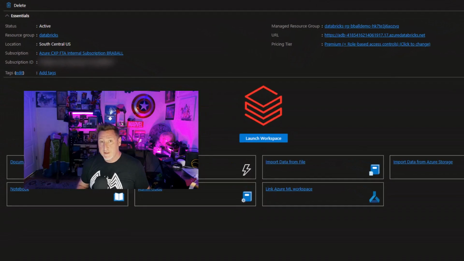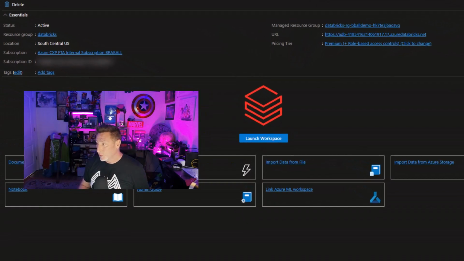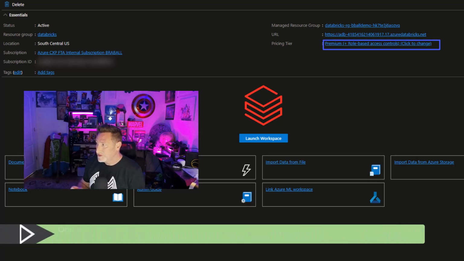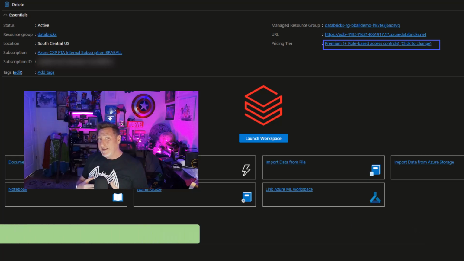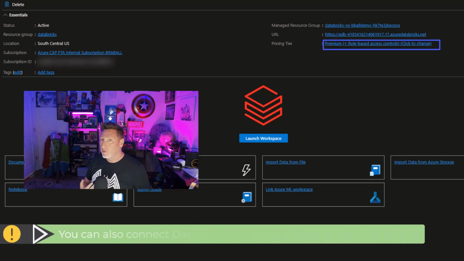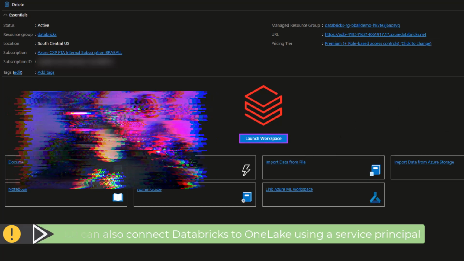So the first thing I need to do is go to my Azure portal and look at my Databricks workspace. I've already created this, but the key is the pricing tier. I need it to be premium. The reason we need premium is the premium tier allows us to do the Azure Active Directory pass-through, Entra ID pass-through. And we need that to allow the user ID or the service principal that we're going to attach to this workbook to be able to pass through. And the service principal will need access to Microsoft Fabric.